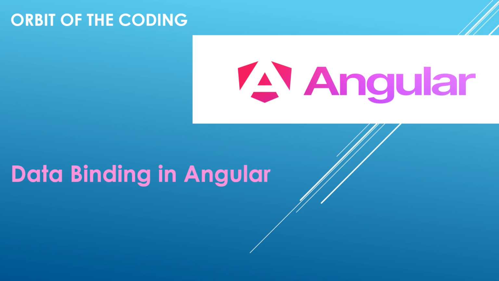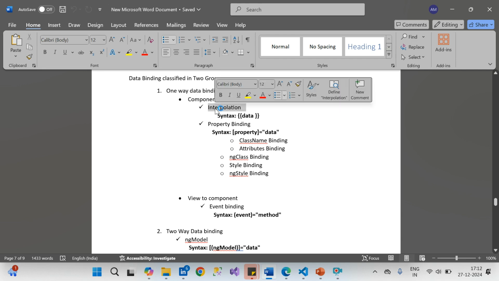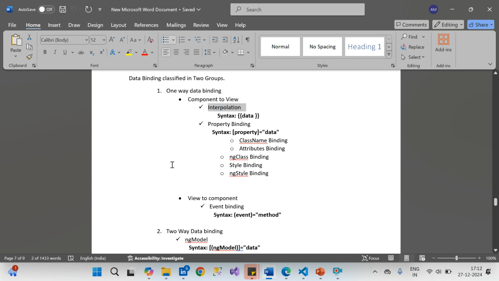In data binding we have two groups. I'm going to show you in the slides, I have included some examples. So we have two groups in data binding: one is one-way data binding and the other is two-way data binding. In one-way data binding, if you need to bind the data from component to view, then we can use interpolation and property binding.